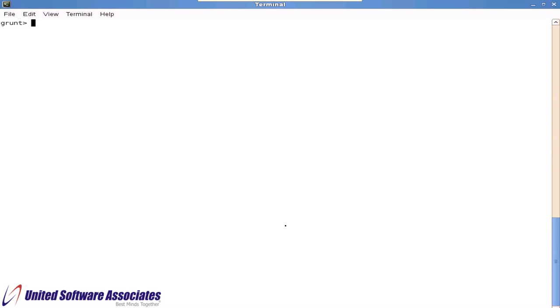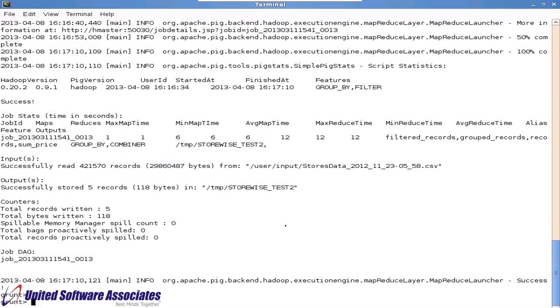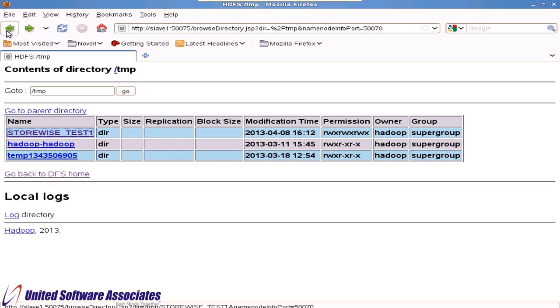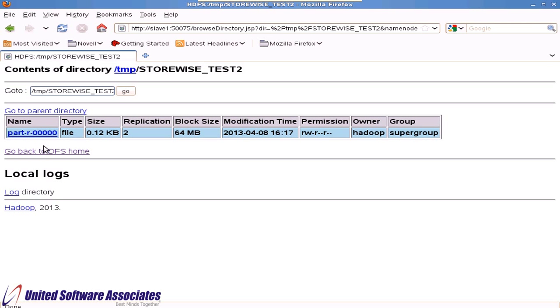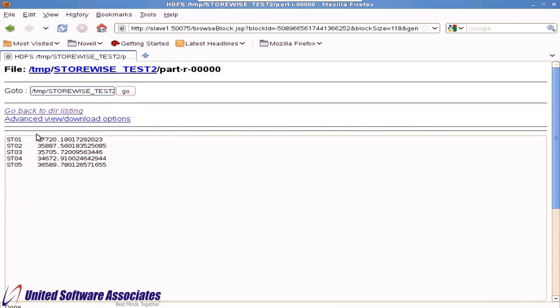Again open terminal. In grunt shell, fire the command to run the script. Thus it is executed successfully. Again through web interface, access the storewise_test2 folder. As we can notice, an output file is created. Open it, it displays same output.